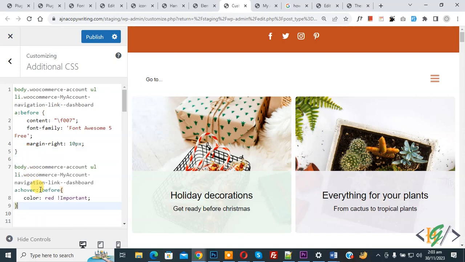Now add CSS. Now paste. Now you see we added :hover, and then you see the colons, and then you see before. So this is the format. If you are using :after, then you can add after here, and then click on publish.